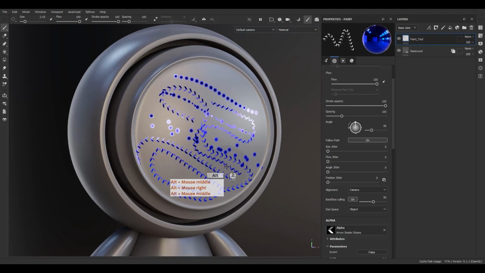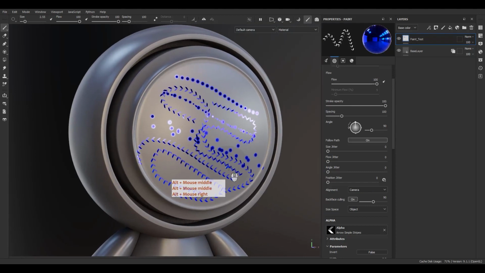Okay, I think that's enough for this video. Let's go for the next video and see what we have in the properties of the paint layer and continue our discussion.